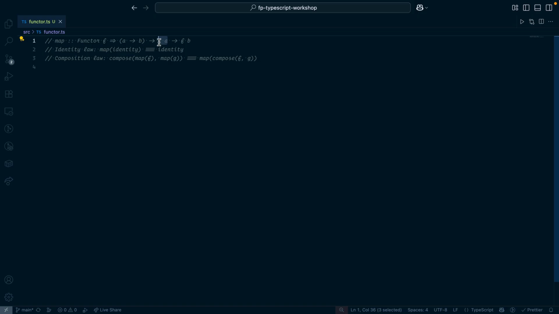So first we have an F of A, a functor of A, and then we have a function from A to B. After the map function, we end up with a functor, but the value inside is no longer an A, but a B. And for any kind of thing to become a functor, it needs to abide by these two laws, the identity law and the composition law.